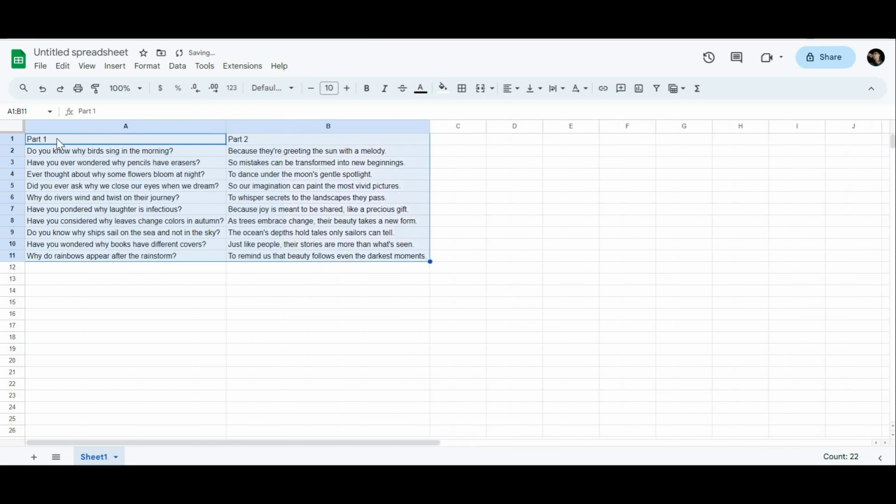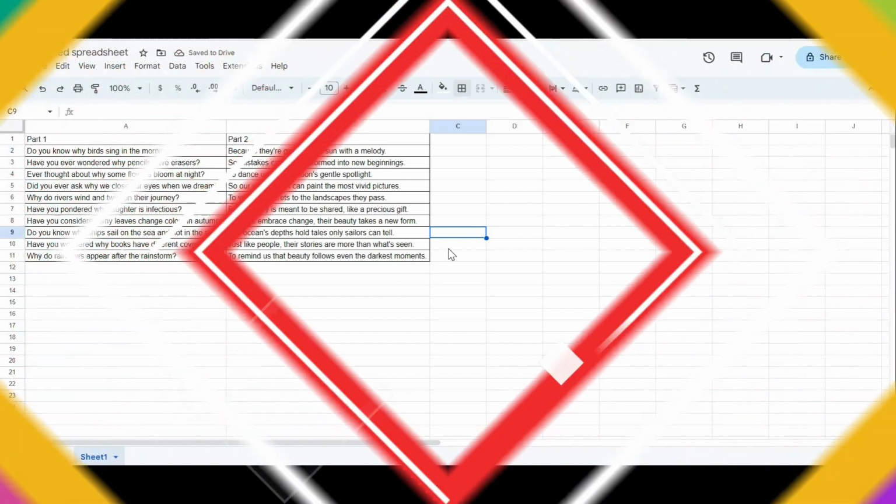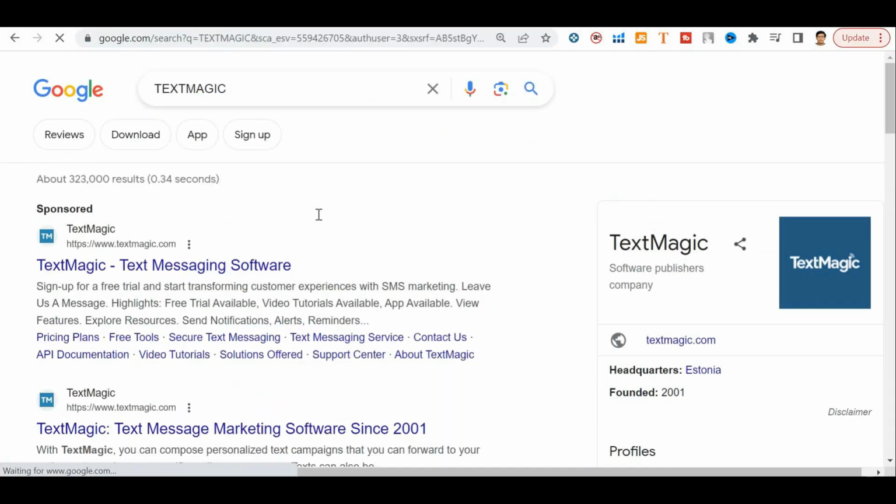Open Microsoft Excel or Google Sheets. Press Ctrl V to paste the table. Now that we have a complete database of quotes arranged in a table, we can move on to the second AI tool, which is Text Magic. Go to Google and type Text Magic. Open the first link. Now copy your Excel columns and paste them here in the text box.